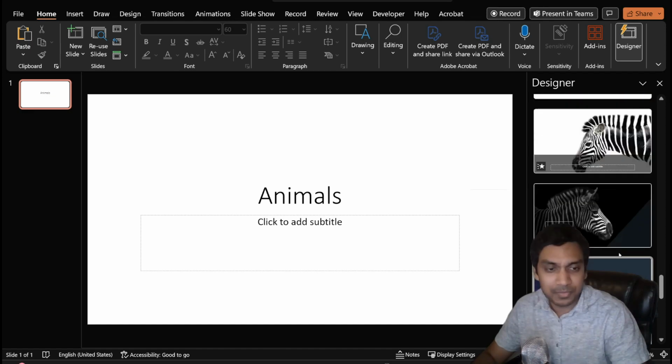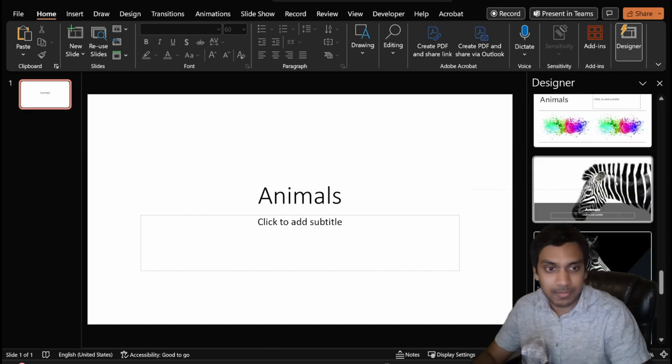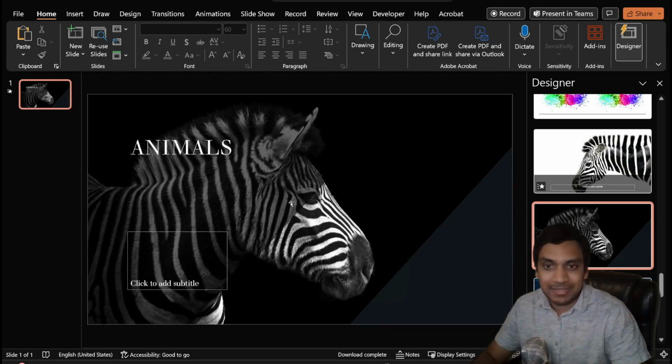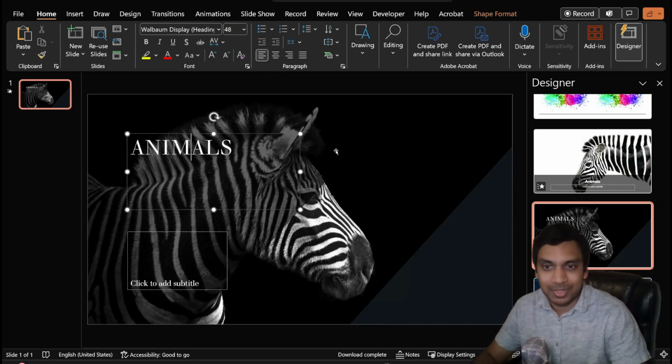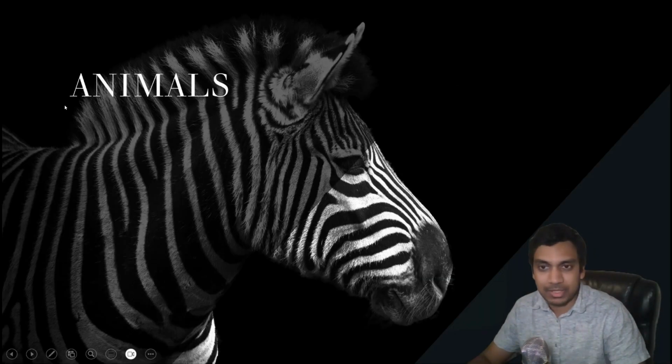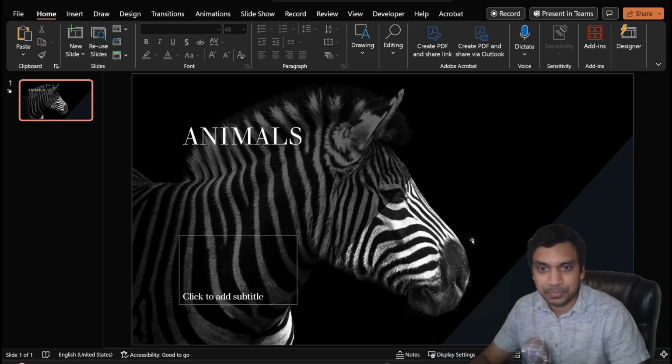Let's see. Ooh, I like this one. All right. Now, it's even added an animation to the animals here. So if we press play, you'll see that it has a short animation on the animals as it plays.